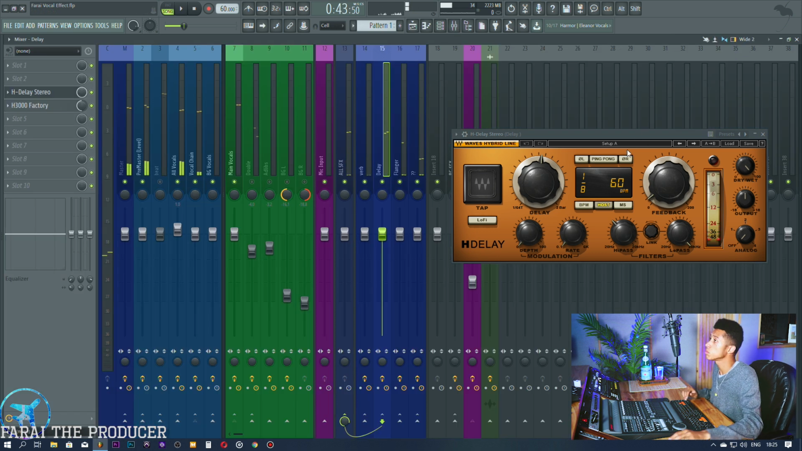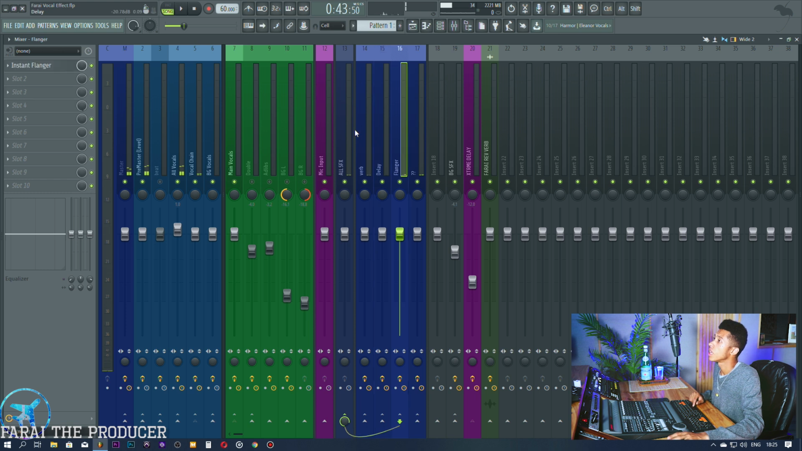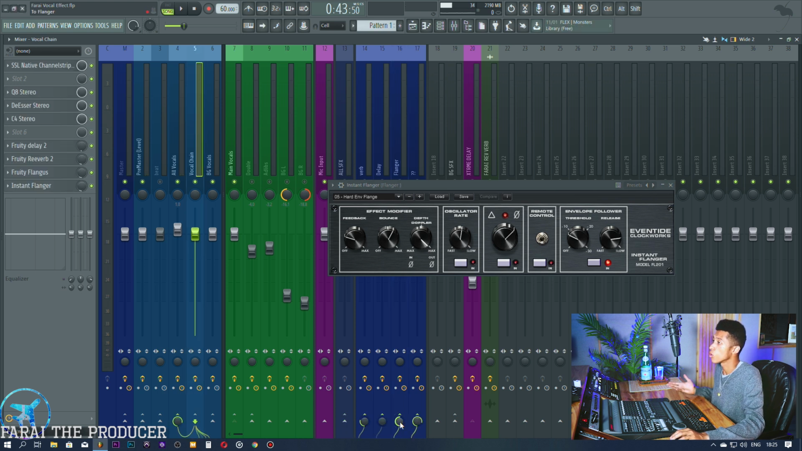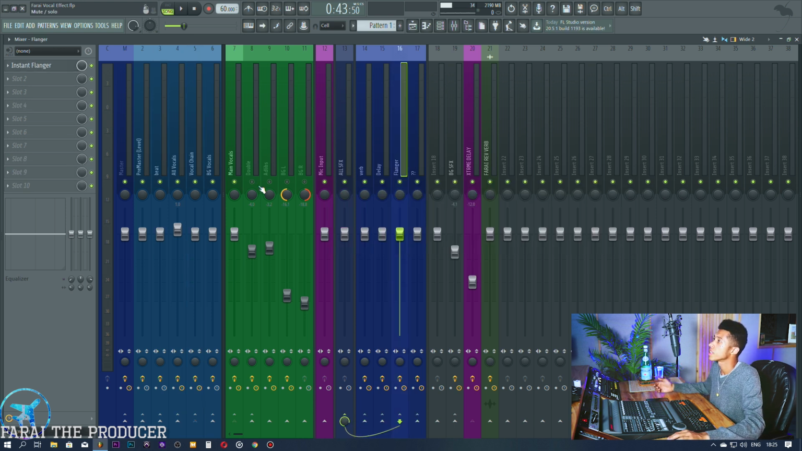And that's it right there. Simple and sweet, okay? So yeah, we got the flanger as well, which is just an Eventide Instant Flanger, which works pretty well. And you can use any flanger you want. I've done this quite a lot on my channel, but it's essentially just our vocal being sent to a flanger, and that just creates an extra bit of depth. So yeah, that's what we got right there, man.